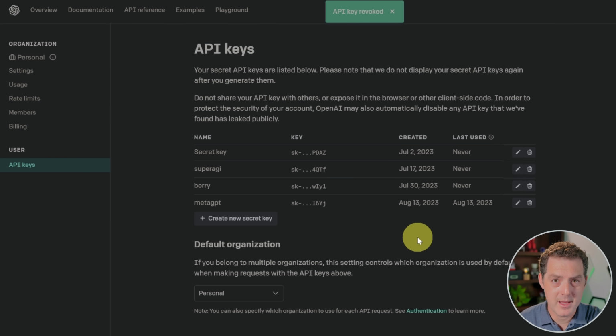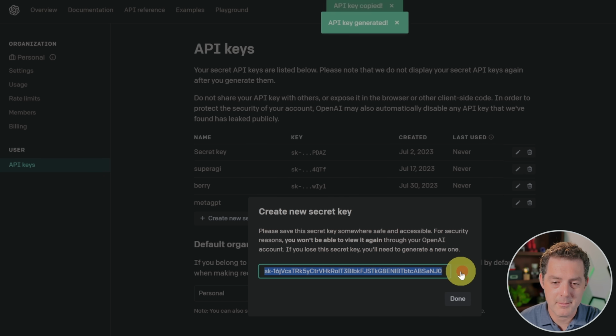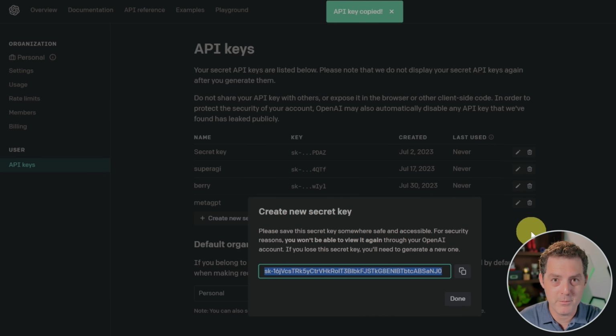Next, we need to create an OpenAI API key. So go to openai.com, and if you don't already have an account, register. Then you're going to come to the API keys page and click create new secret key. We're going to name it MetaGPT and then create key. And I'm going to copy it, and I'm going to revoke this key before publishing this video.